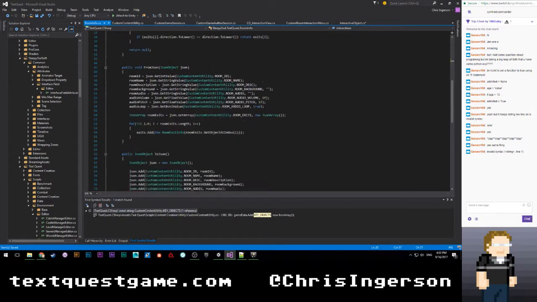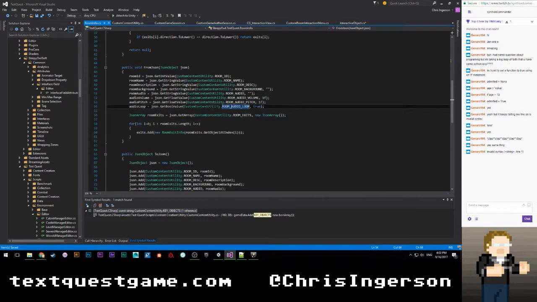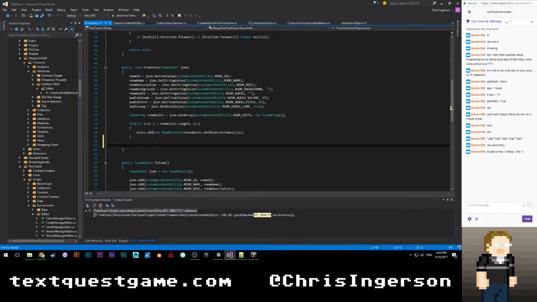All right, go here, definition. Let's go ahead and say public const string room interactions. Save that out. All right. So we have our exits. I'm going to come down here and we're going to say JSON array.